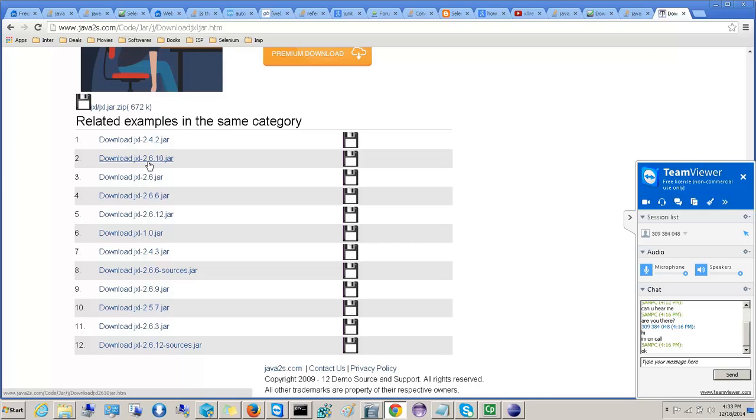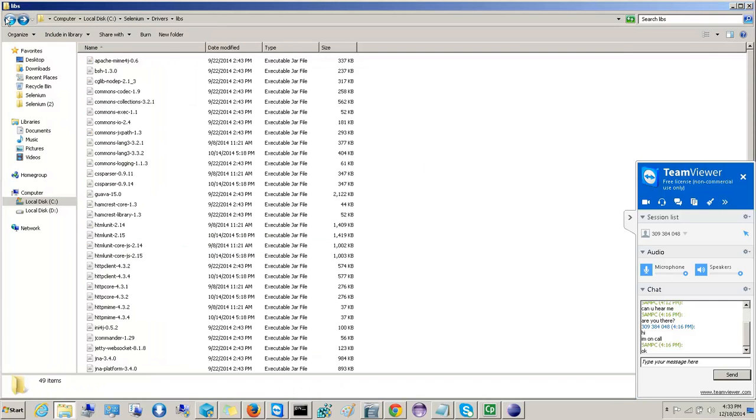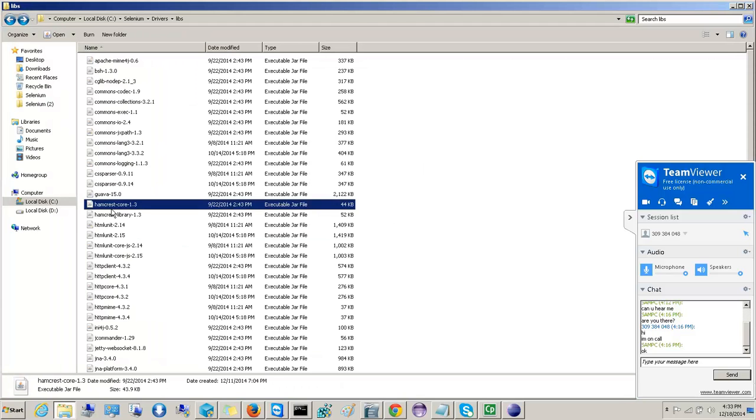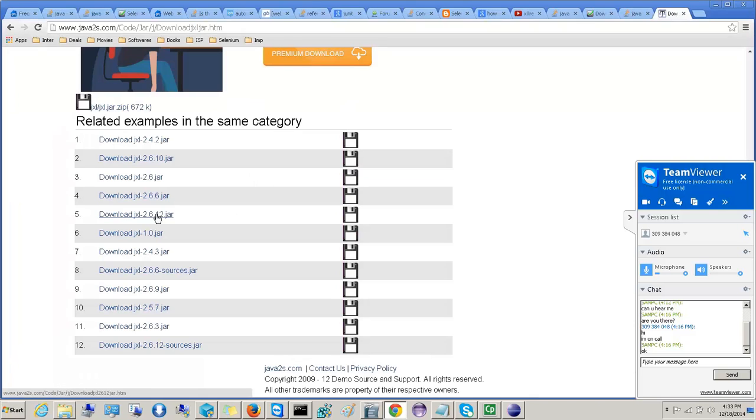2.6.10. Okay, so go for 2.6.12. You don't need the sources jar, you need the 2.6.12 jar. So you download this one. Let me see what my version is. 2.6.10 I have downloaded. 2.6.12 is also available, you can go for it.